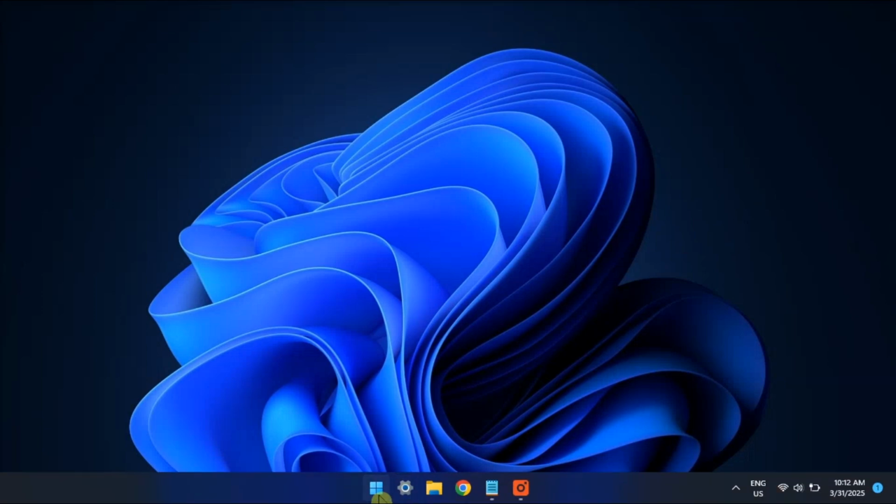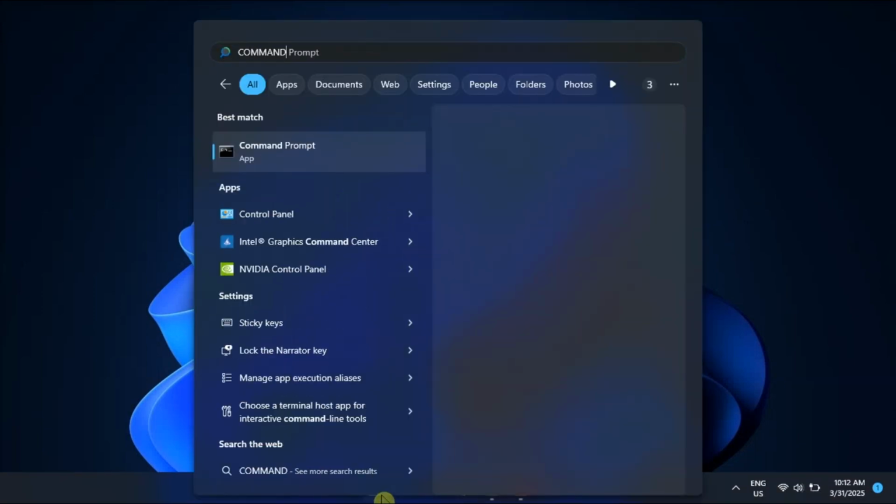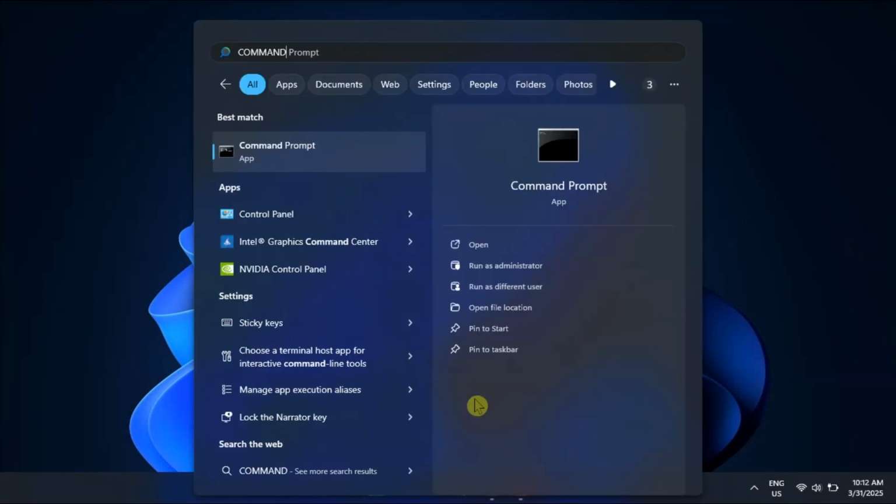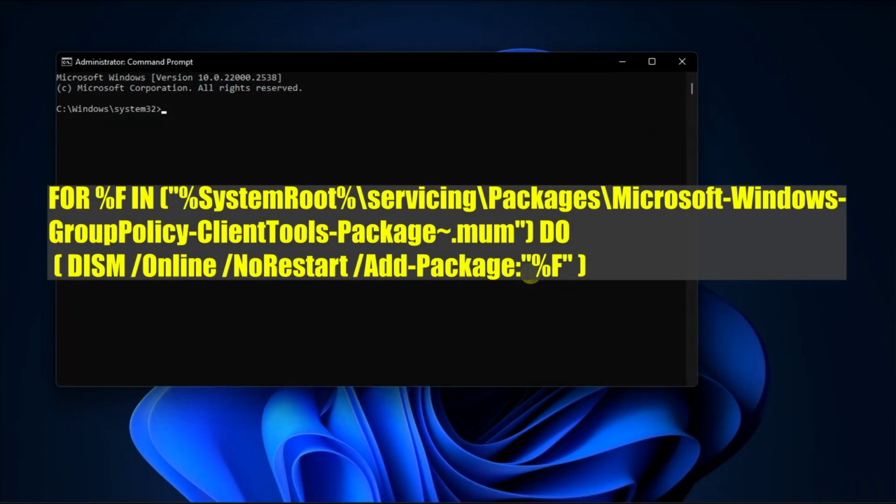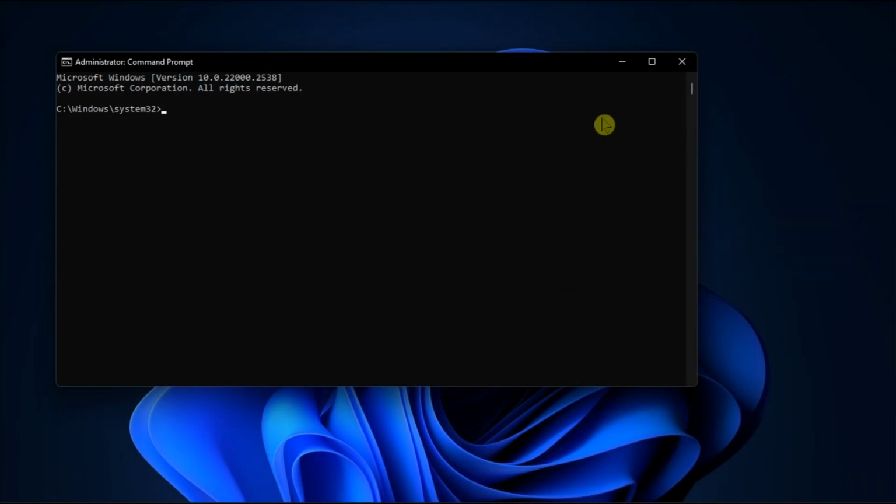If nothing works, use the command prompt. Do it by opening command prompt with admin rights, run the following commands, then press Enter. Now when you see the process is 100% complete, you can now close the command prompt and restart your computer.